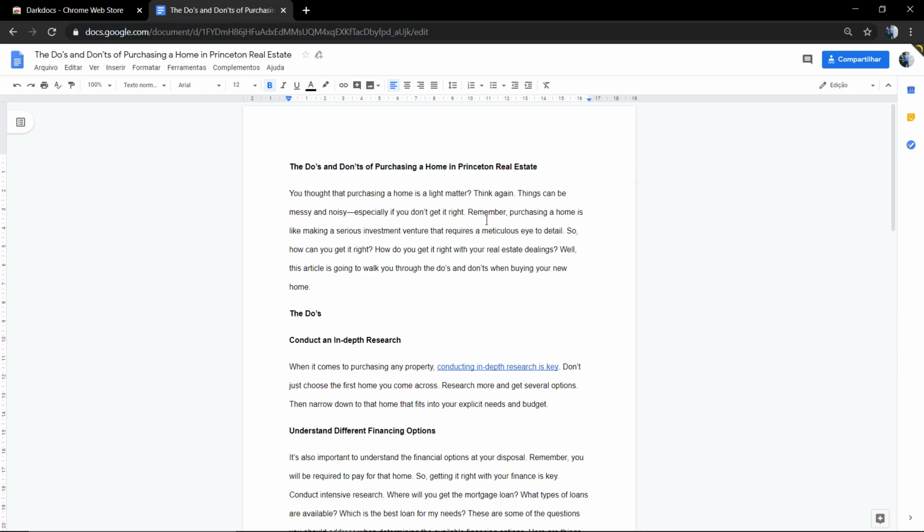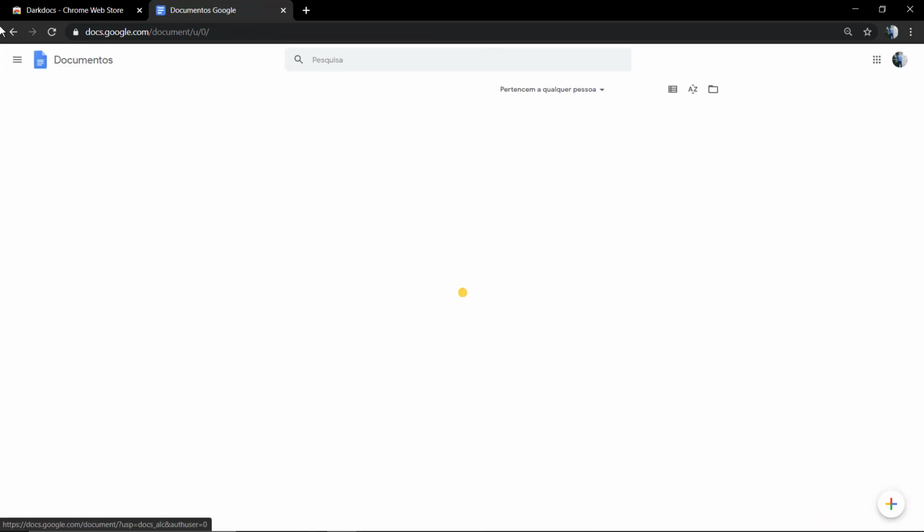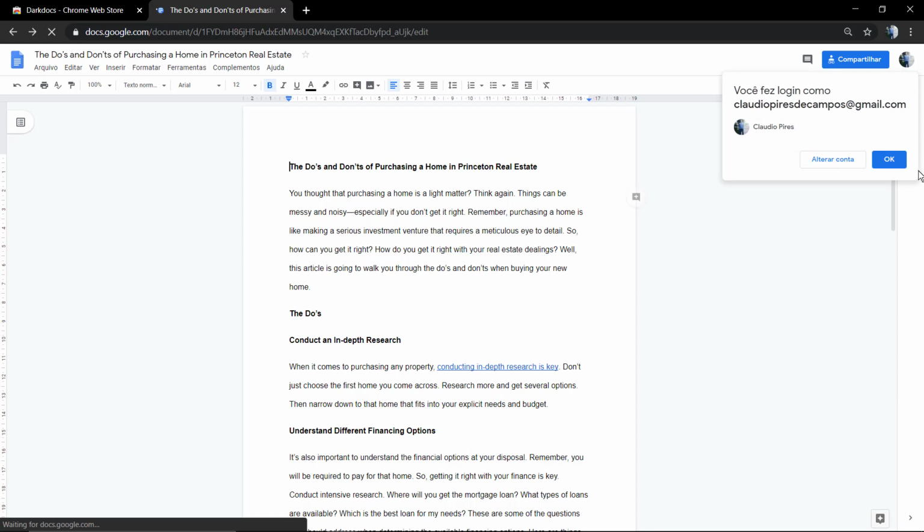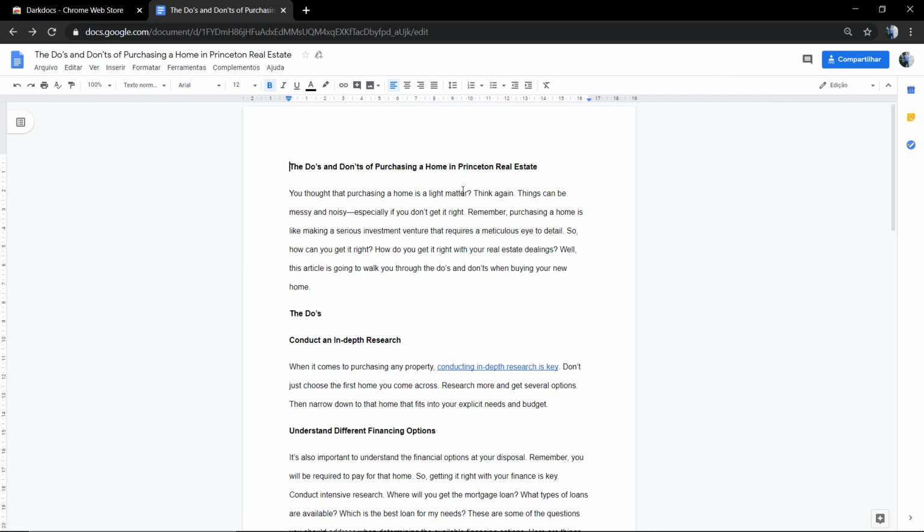Google Docs is a very much used method to write content and deliver content in text, once it works pretty well online. However, it does not have its own dark mode yet, like the Instagram new dark mode, or YouTube dark mode, or even Reddit dark mode.